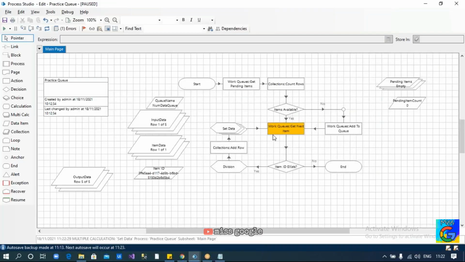If there are no more pending items and if you still try to execute this get next item, you can see item data and item ID are empty. So after processing all the records, if you don't use this condition, it will directly try to divide number 1 with number 2. Since the values are empty here, again it will throw an error. To avoid that, I'm going to check if item ID contains value or not. If item ID contains value, we will proceed further, else we are going to end the flow.